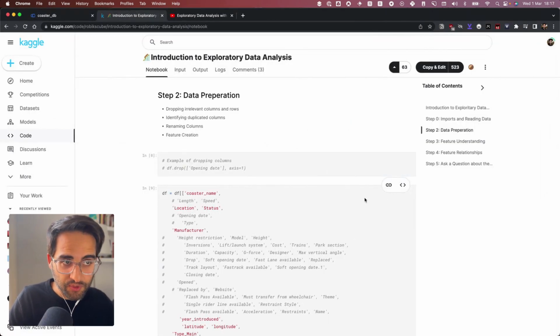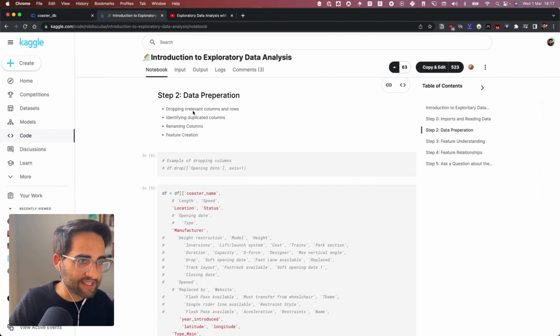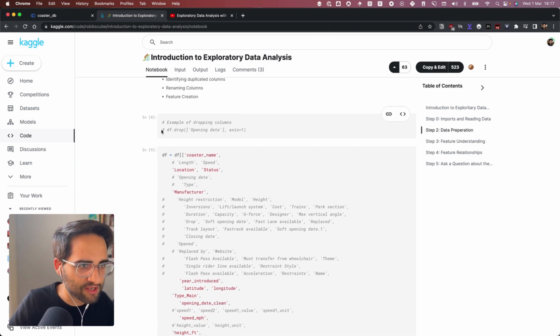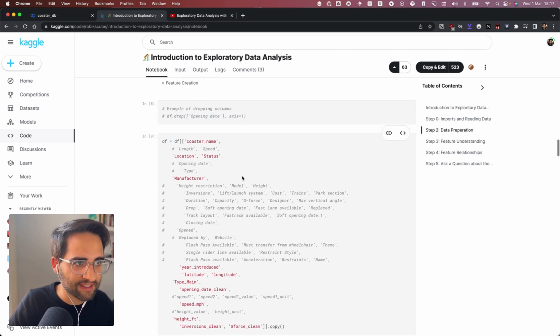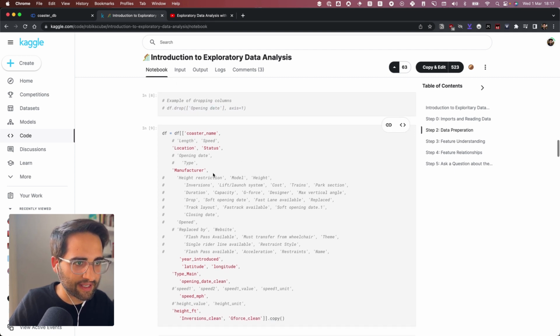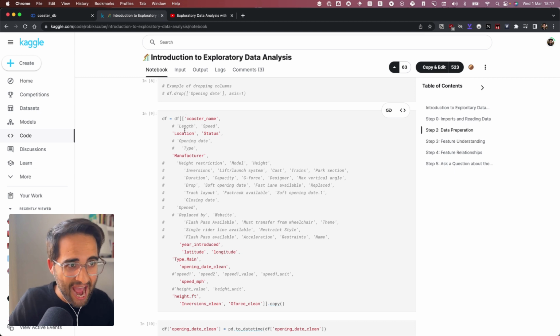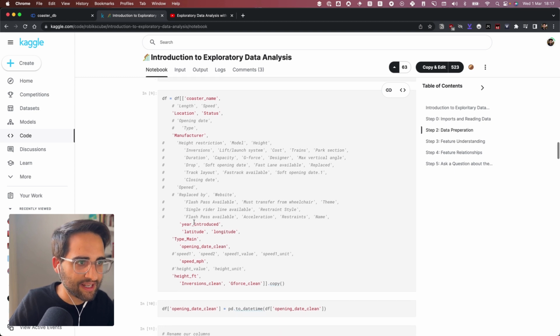So now step 2, data preparation. He's starting by dropping irrelevant columns and rows. We can see how he's showing you how he's dropping opening date as a variable, and he's now also hiding other more irrelevant columns that he's not going to use later for analysis by introducing comments.